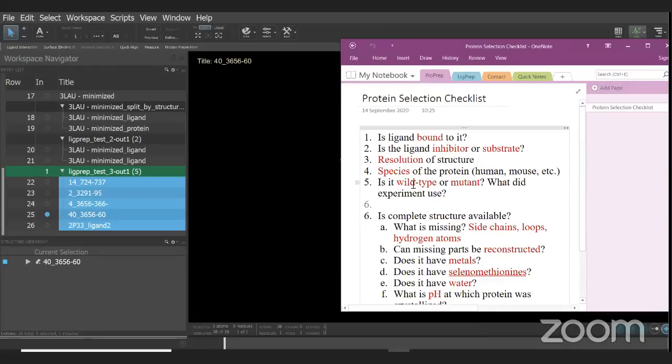The second thing to consider is, as I mentioned, the species from which the protein was extracted, because we're designing molecules for humans, and so you want to make sure as far as possible that the protein was extracted from Homo sapiens. If not, then you want to take it from a closer relative of Homo sapiens, like a chimpanzee or a mouse and any of those. So that's the second thing that you have to consider. The third thing is whether the protein is wild type or mutant. You want to consider the wild type most of the time, but if the experiment uses a mutant, then you want to use a mutant.